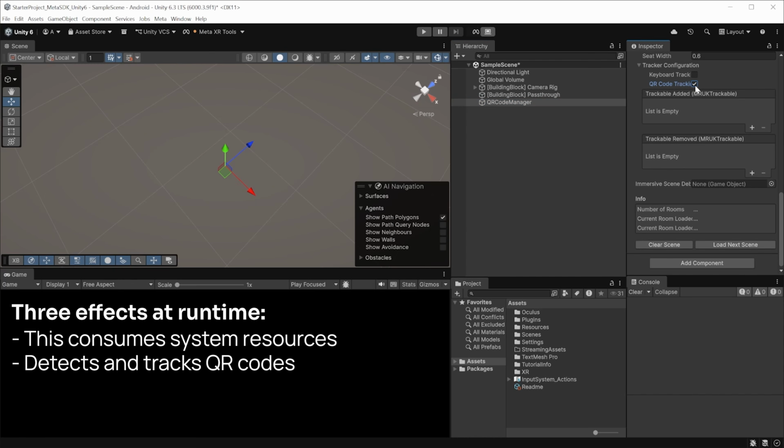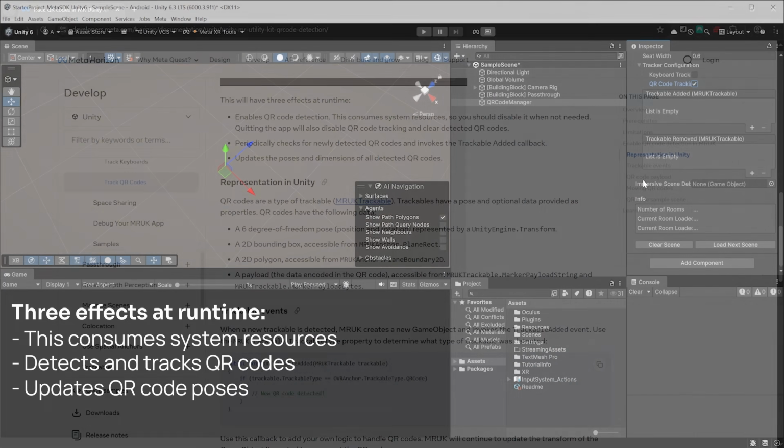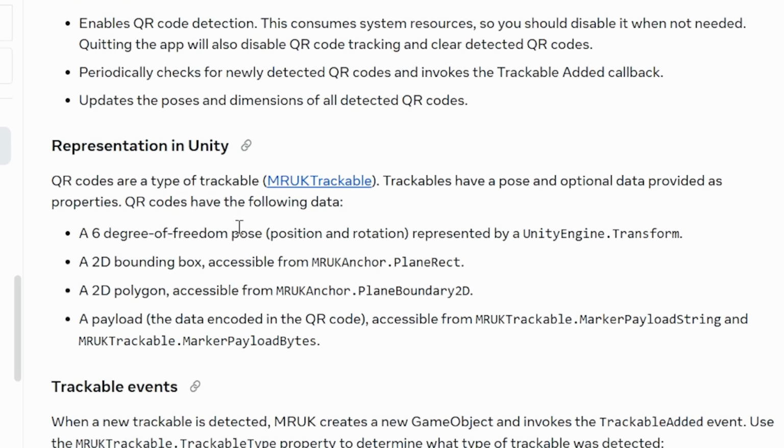Second is that it periodically checks for newly detected QR codes and it invokes the trackable added callback. And when you disable the QR code tracking, that's when the trackable removed callback is invoked. And the third effect that it has is that it updates the pose and dimensions of all the QR codes. Now, one thing that you need to know here is that the QR codes are of type trackable, which means you can get their transform, you can get a 2D bounding box, a 2D polygon, and also a payload.